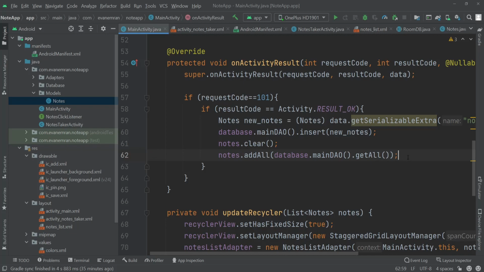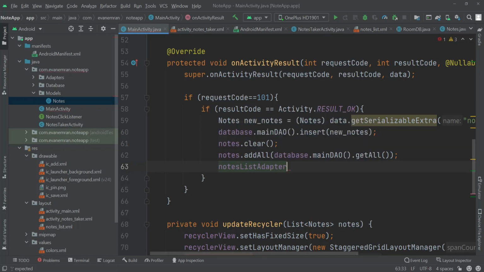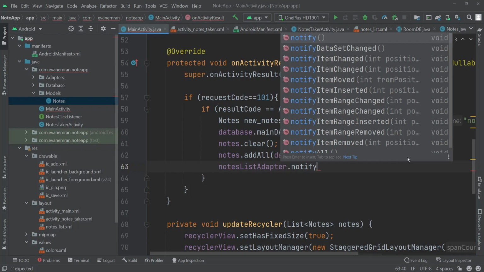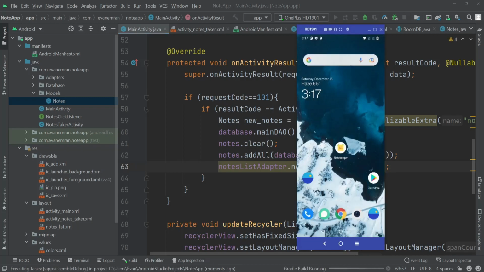And after that we'll call the notify dataset changed for our nodes list adapter. So I'll write nodesListAdapter.notifyDataSetChanged, okay, this one. All right, so now let's test our application to see if we are able to add some nodes or not. Okay, so for this I'll just run this. Here is my phone, it's installing.